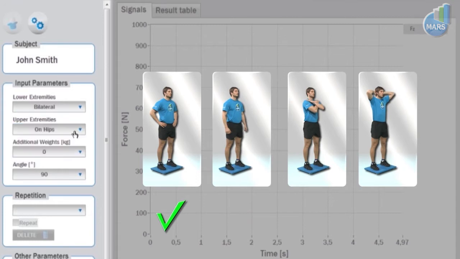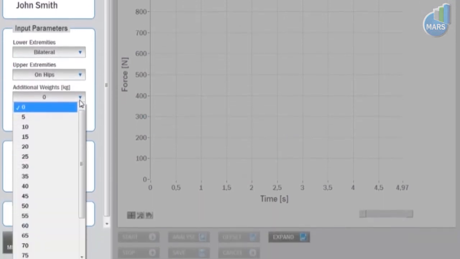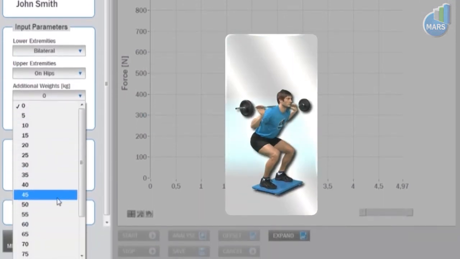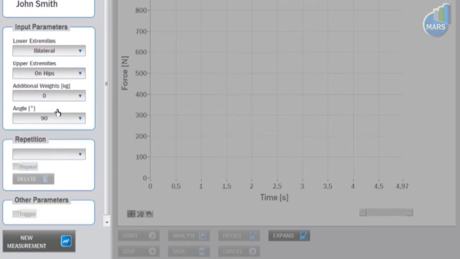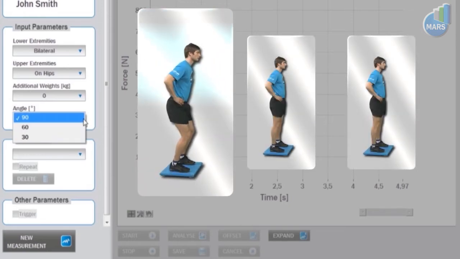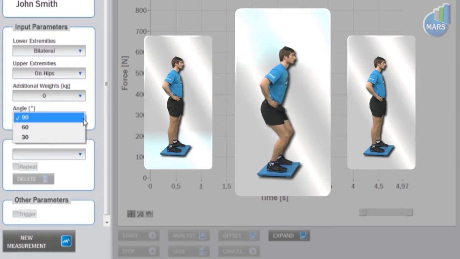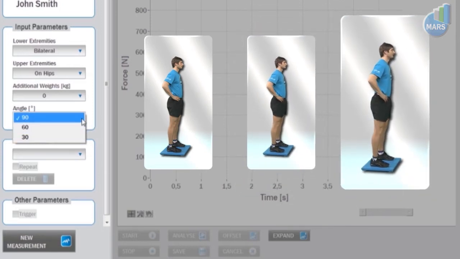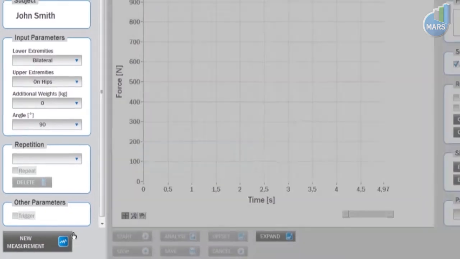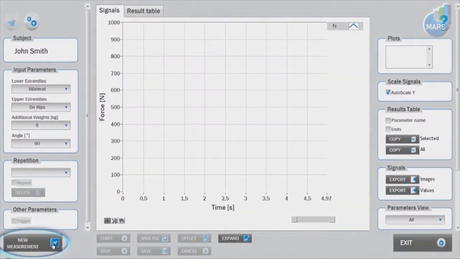If an additional load is added to the subject, determine the load from the drop-down menu in the Additional Weights section. The knee angle in the lowest position is defined under the Angle section. You can choose among 90 degrees, 60 degrees, or 30 degrees. To start with a measurement, click on the New Measurement button.